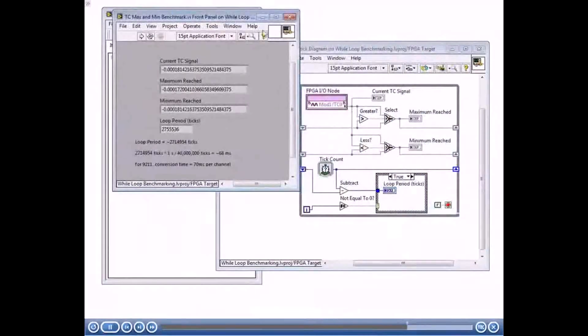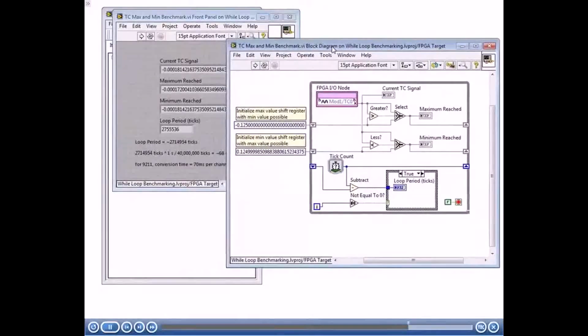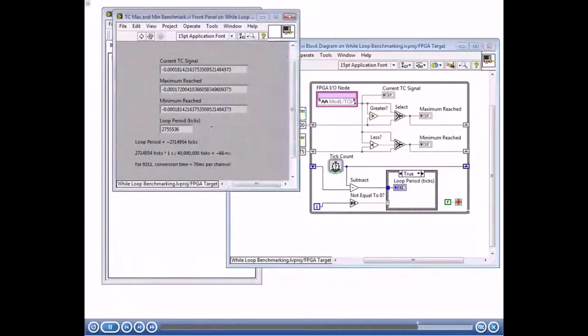If we look at the block diagram, the thing that's going to take the most time on this particular loop is actually this analog input. Analog input is typically going to be a slow function. If we look at the actual specifications for this module, the 9211, which is what we're using, the conversion time is about 70 milliseconds per channel. So our benchmark of about 69 milliseconds is pretty accurate.